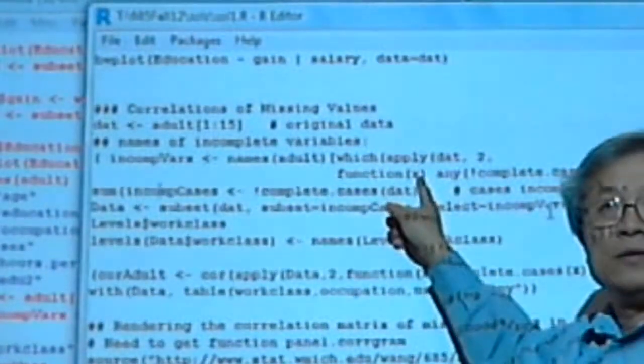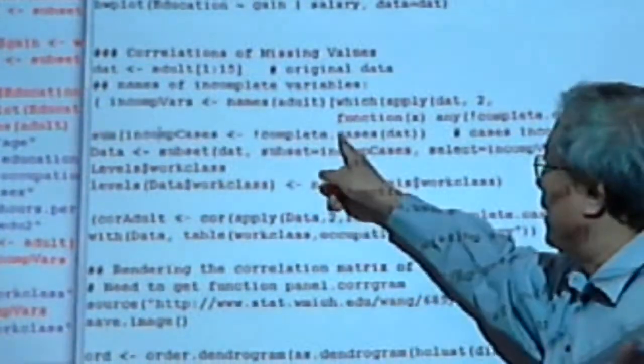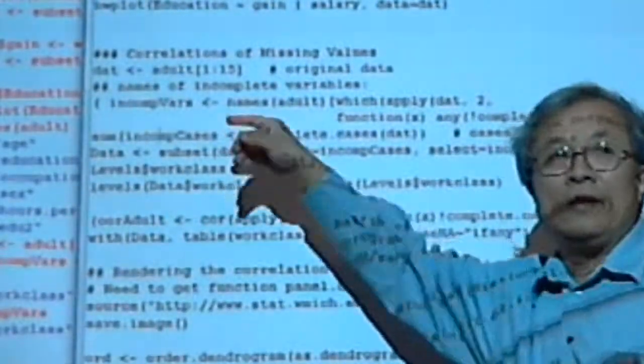So we can run complete cases for the entire data set, looking observation-wise. We say complete cases, and this exclamation mark reverses the logical true false. Basically, I give you a logical true false: if you have a missing value, then it's true. So this is incomplete cases, and we assign that to incomplete cases.